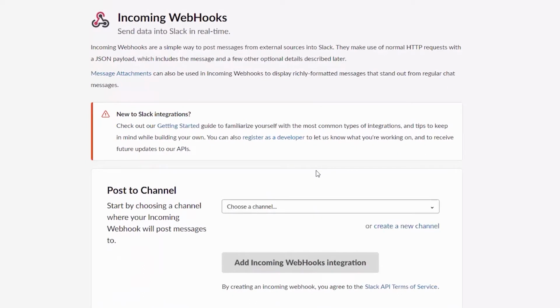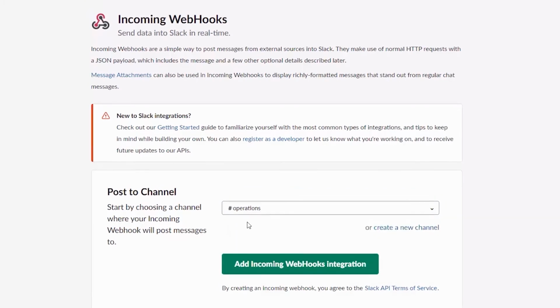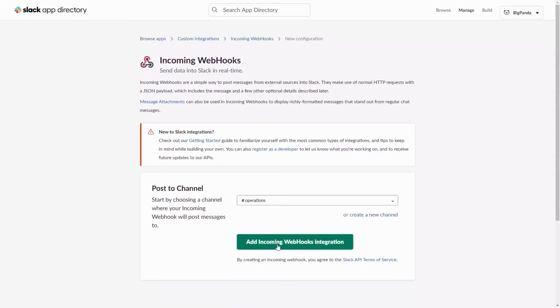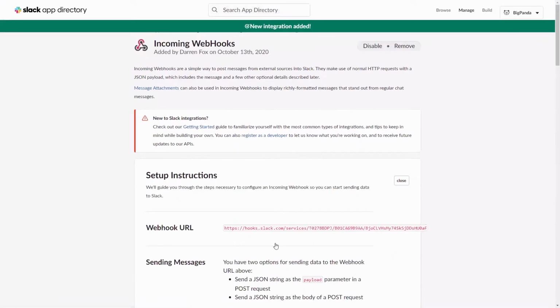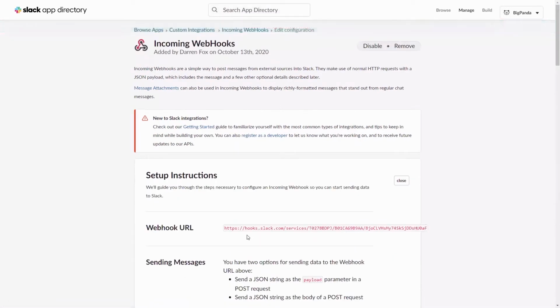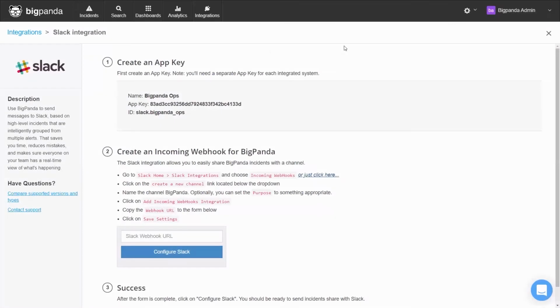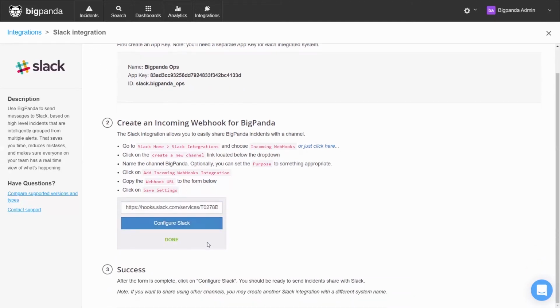Within our Slack workspace, we can create a new channel or select an existing channel that BigPanda will use to send notifications to. Let's use the existing operations channel. We select the Add Incoming Webhooks Integrations button. With the webhook added, we can now copy the new webhook URL and add it to the BigPanda Slack integration. We'll paste the Slack webhook URL and configure the Slack integration. We are now ready to share incidents with our team members through Slack.